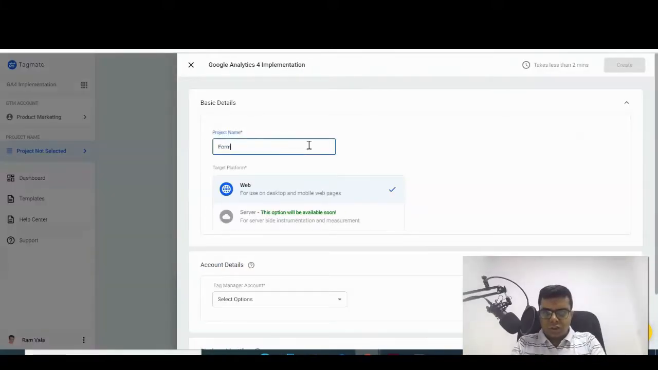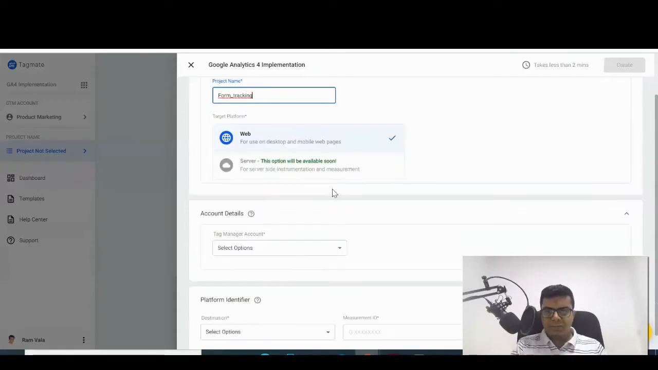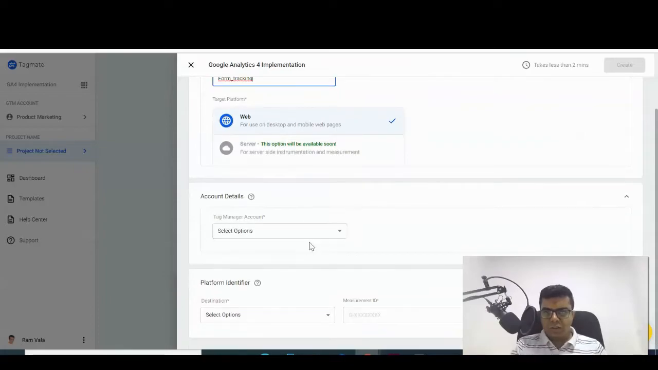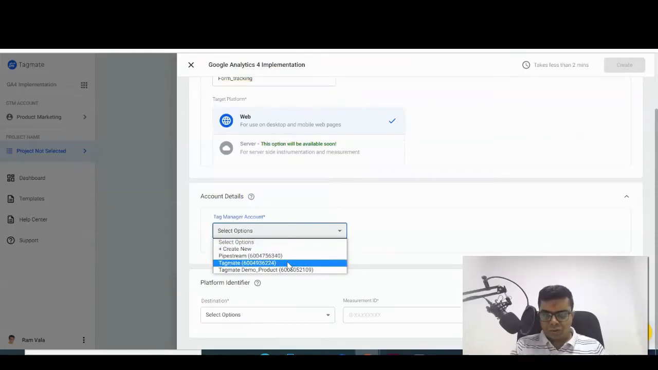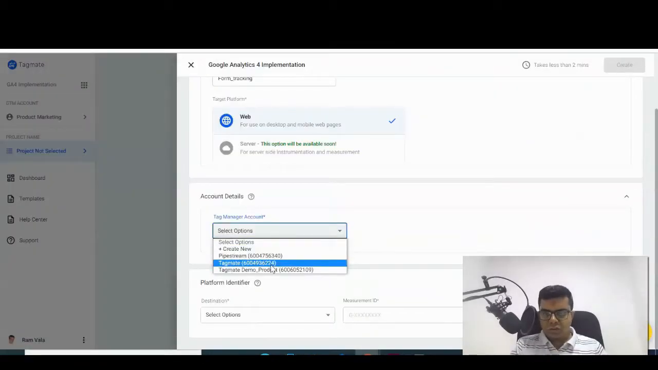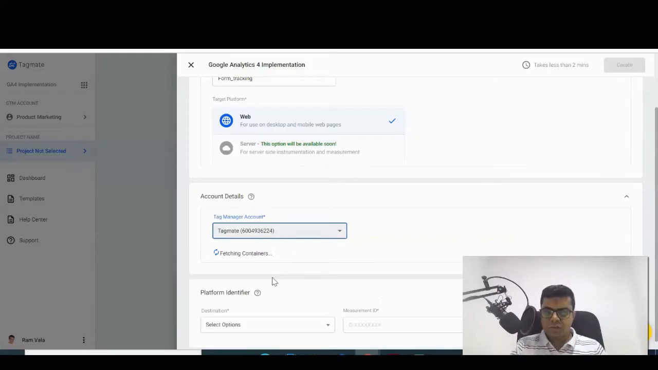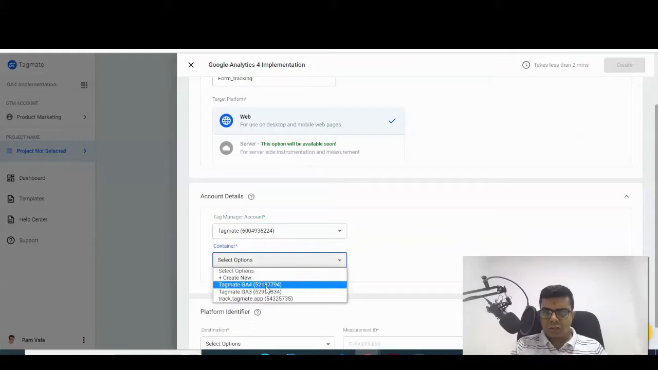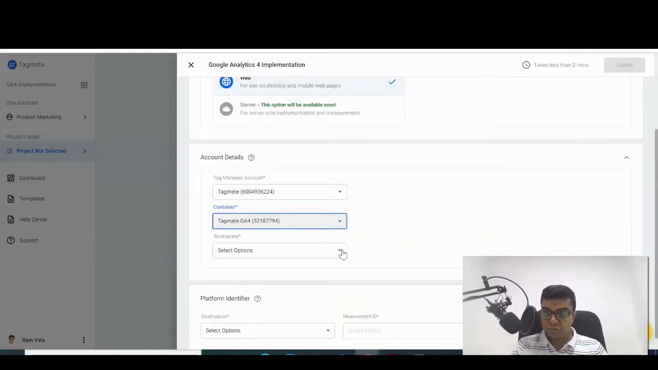I'm just giving a project name, let's say form tracking. Okay. So this is a web project. And this is the prerequisite step. You have to select one of the containers. So let's say this is the container. So this is Tagmate and this is my container. So this is Tagmate and Tagmate GA4. So let's have tracking for GA4.